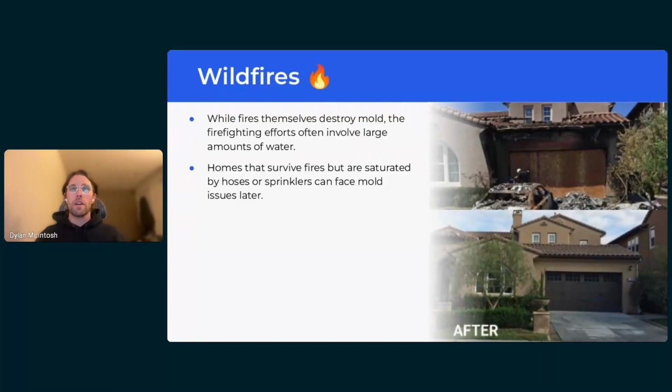Wildfires, while the fire itself isn't going to cause mold, it's actually the firefighting efforts afterwards. When there's fires, typically it's going to be put out by some amount of water, even if it's not your home that had a structural fire, if your neighbor's home or maybe a detached building, a garage or something, that water can still impact your home. Some buildings may have sprinkler systems or fire suppression systems. All of those things can lead to mold growth.